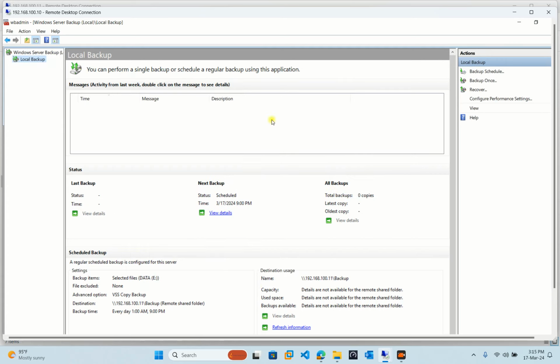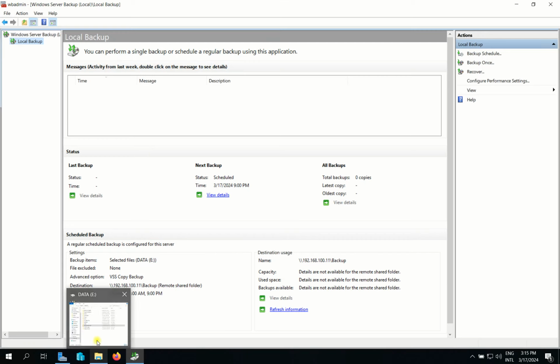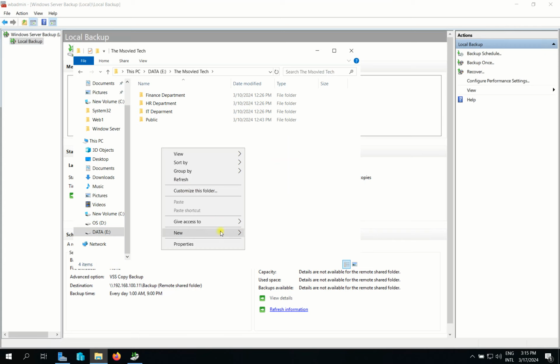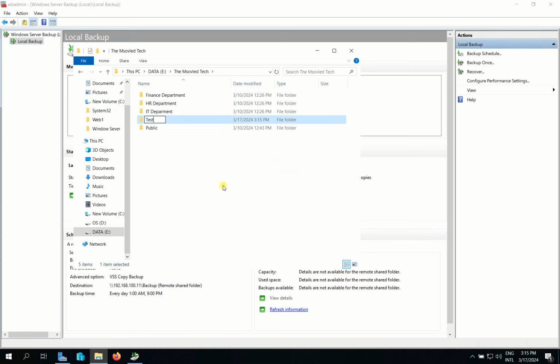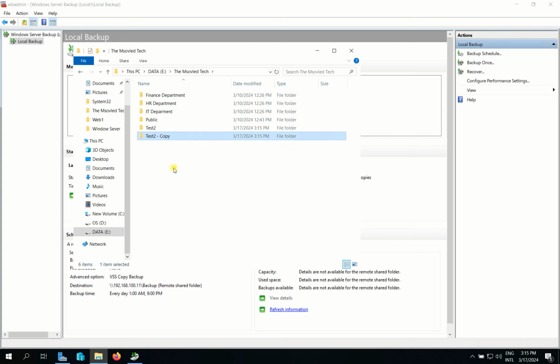But for this test, I don't want it to run at 9 p.m. I want to run it now. Okay, I want to run it now. To verify, I'm going to create more folders here. I will create test 3, test 2, like this, in this one.